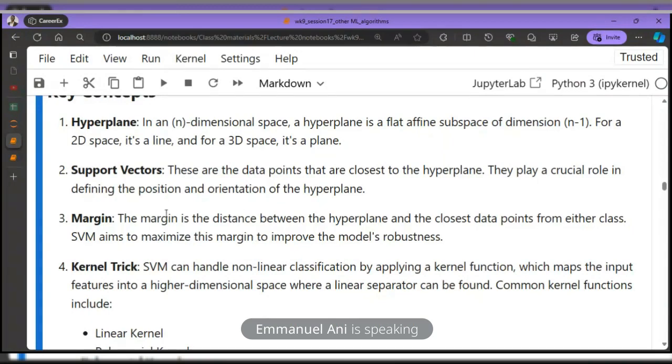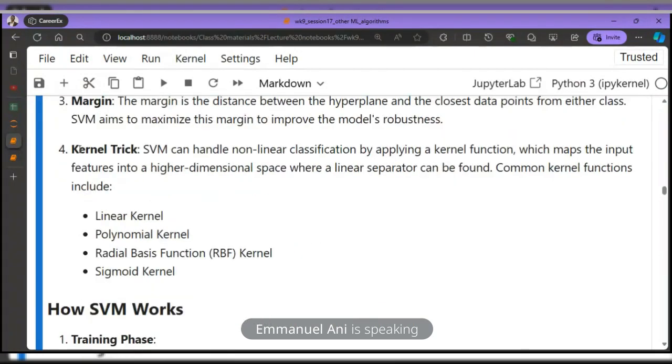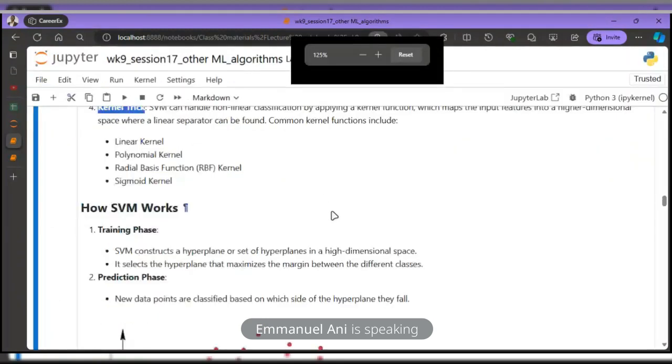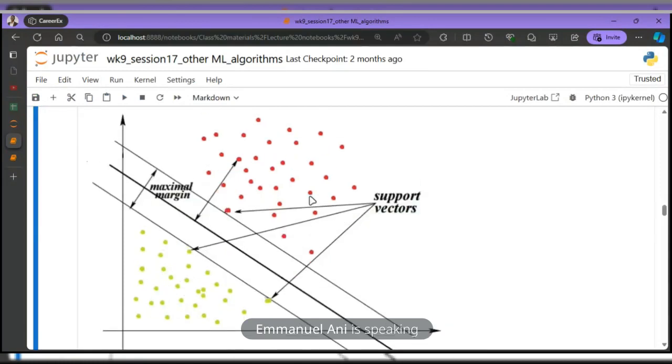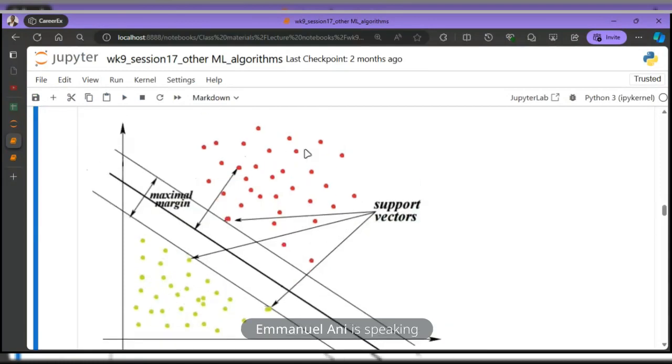Now, there is another concept here in SVM, which is called the kernel trick. This is very important because SVM can also be used for non-linear data. In this case, you can see that this is actually linear data.